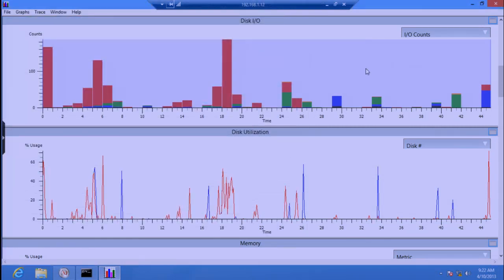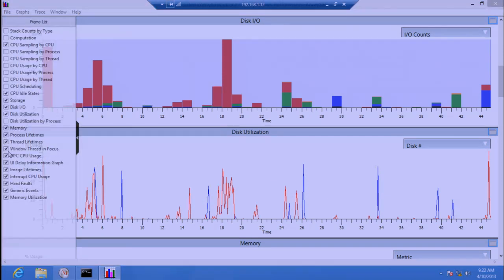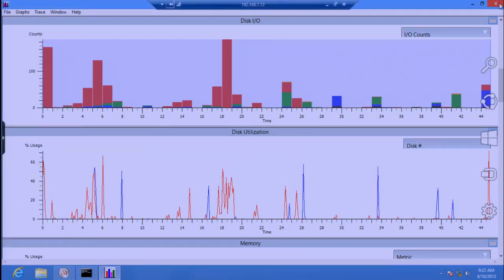But what if you want to have more information? Well, in the left-hand corner here, this is where I can select and clear information I would like to see from that trace. And the more providers you have added into the capture, the more information you will have here to select from. Okay.